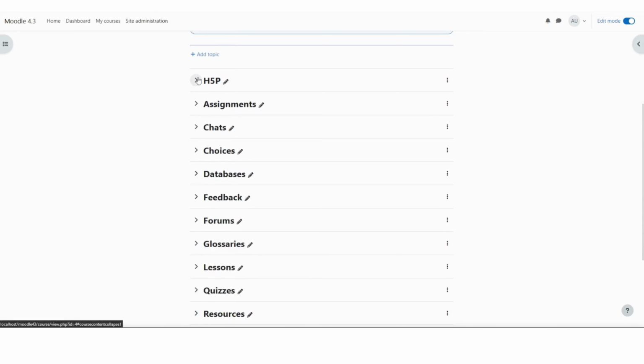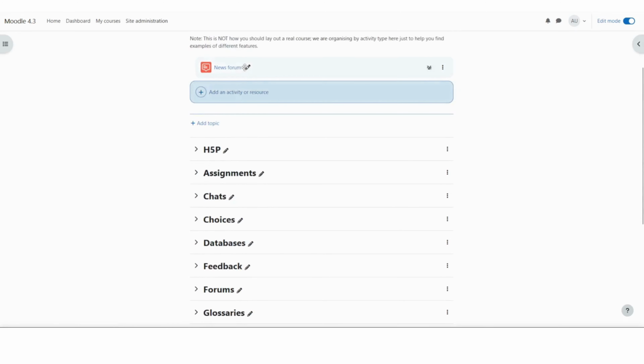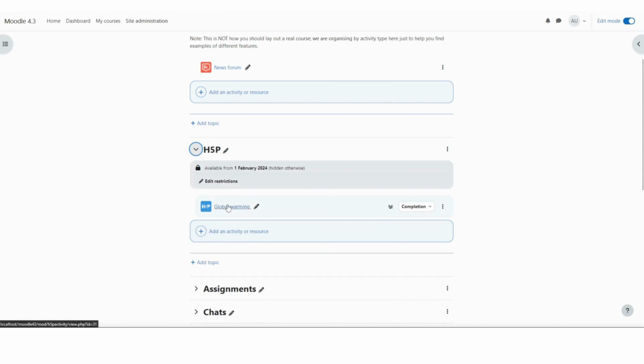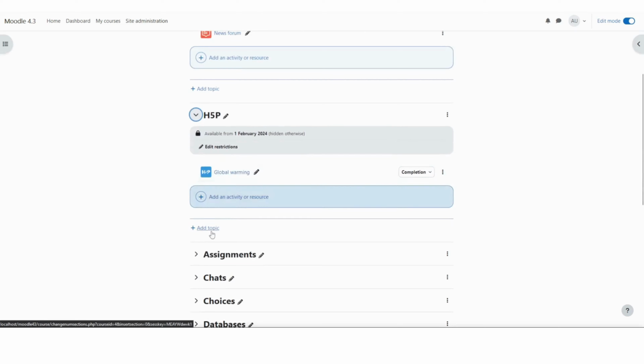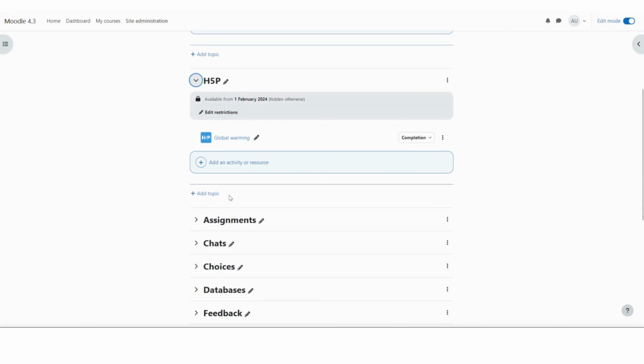So now whenever the students will be visiting this course, initially they will see only this news forum, and then after 1st of Feb, this global warming H5P package will be visible to them automatically without making any changes from my side to show or hide this activity. Similarly, we can add the restrictions for subsequent sections in the course according to our own date requirements. Let us say that I would like them every section one by one opening after a week. So I can add week based dates in the restrict access section for each course topic.